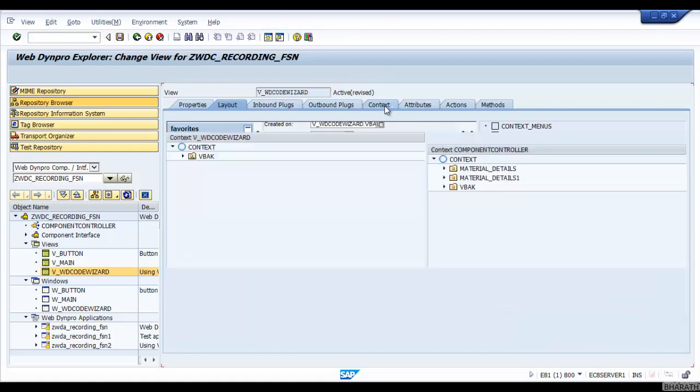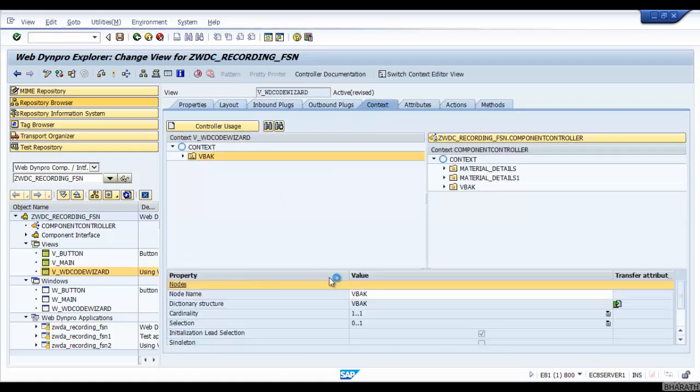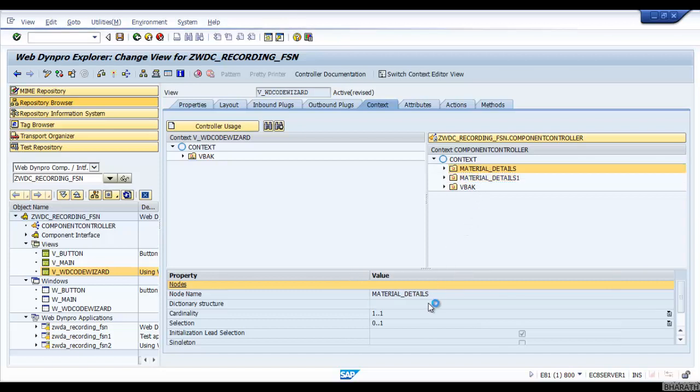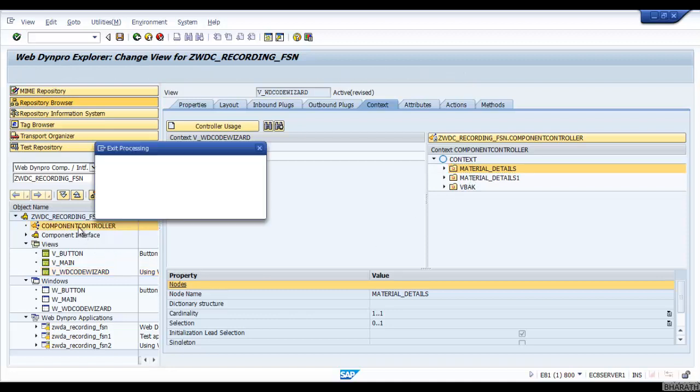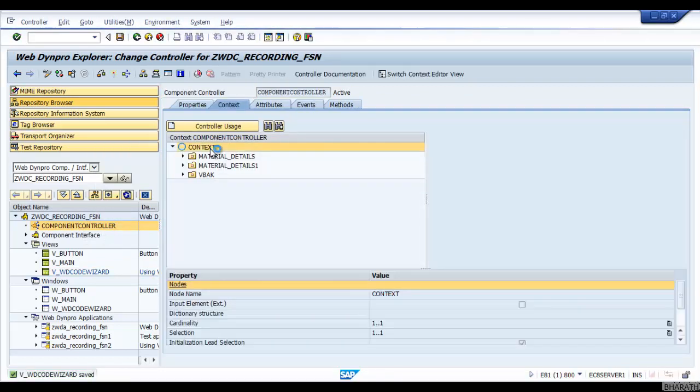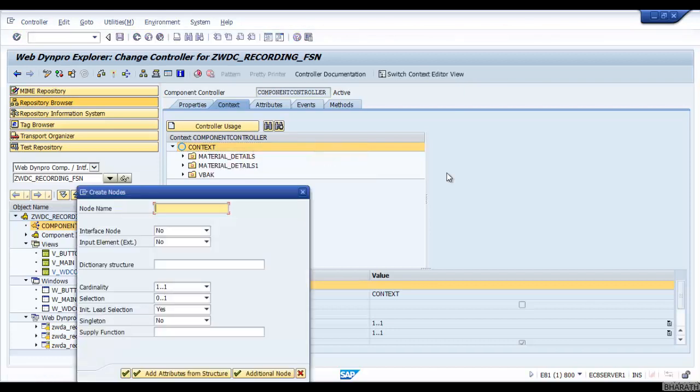Now you should have a separate context node, because for a table the cardinality should be 0 to n or 1 to n. So I should see which context node has such cardinality. None of the context nodes shown here has the cardinality 0 to n. So I'll go to the component controller and create a new context node, Mara, and the cardinality should be 0 to n.